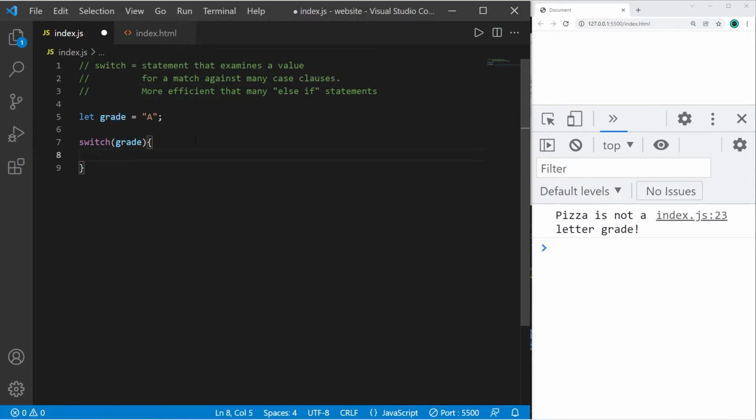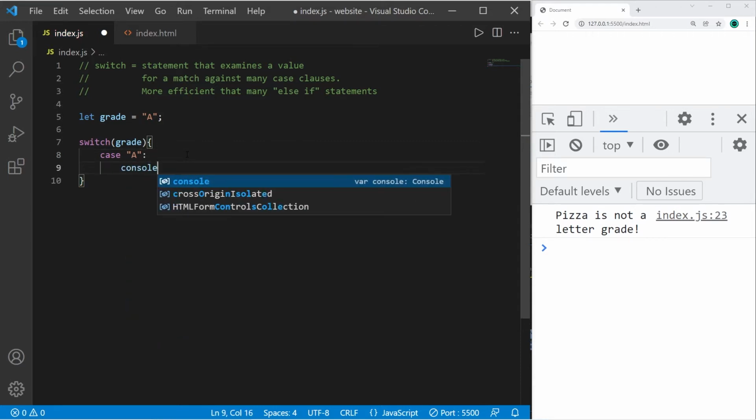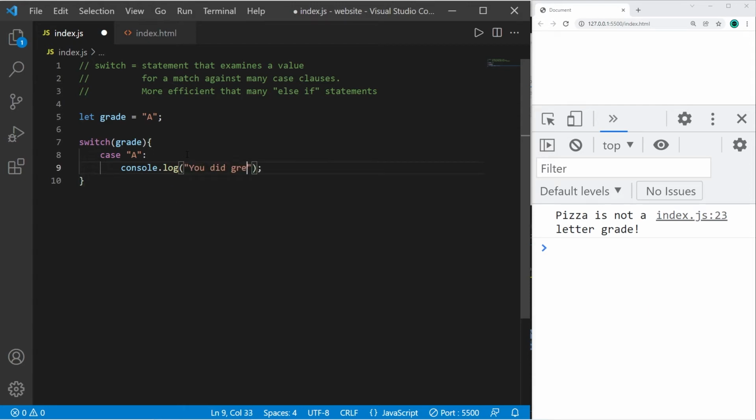a match. To create a case clause, you type case and then some value that you would like to examine to see if there's a match. Case A. We're checking to see if grade is equal to A. If they match, then we do something. So add a colon, then type whatever you would like to do. Console.log, you did great. Then at the end of your case, make sure to add the word break. This is our case if grade is equal to A.